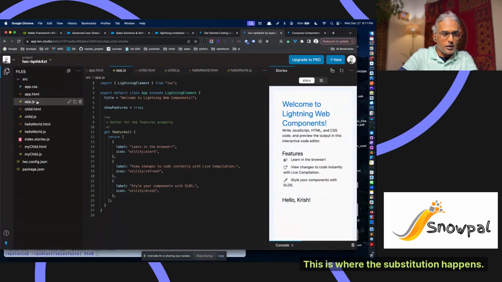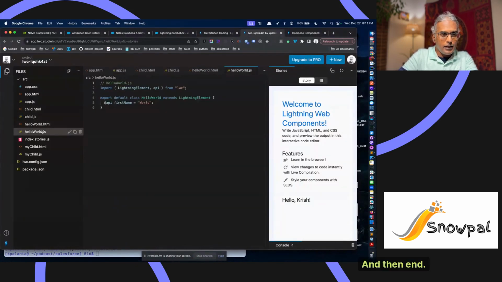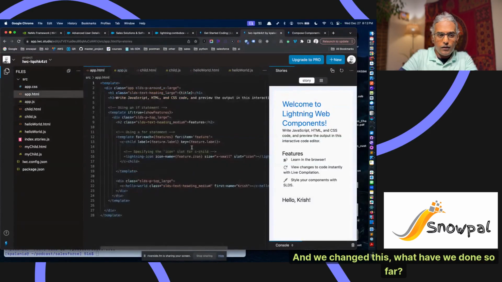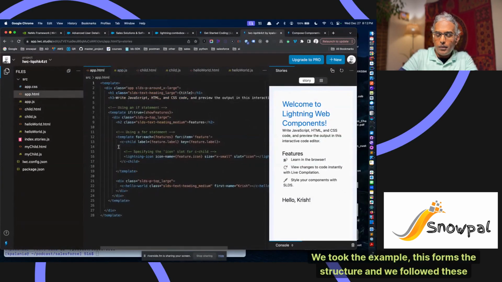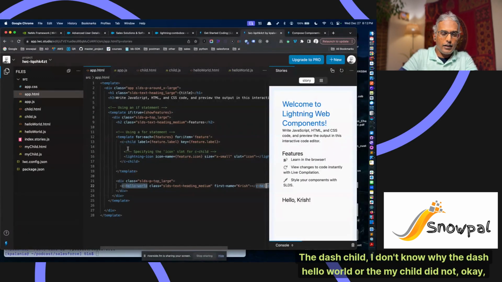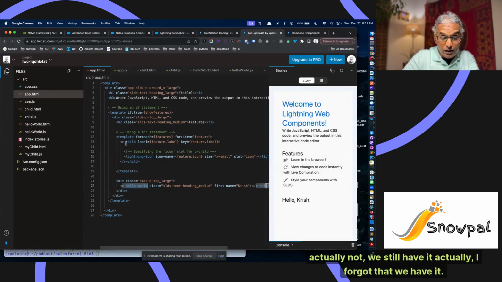This is where the substitution happens. And then end, yep, I was just trying to see what else. Okay, and we changed this. What have we done so far? We took the example, this forms the structure, and we followed these conventions. The dash child, I don't know why the dash hello world or the my child did not. Okay, actually not. We still have it. Actually, I forgot that we have it.